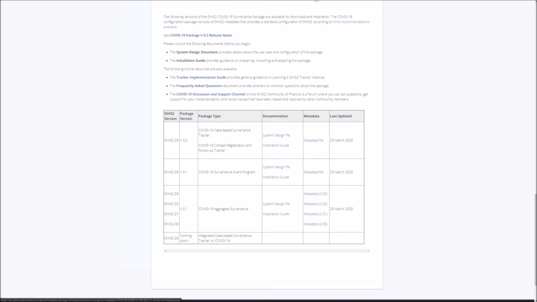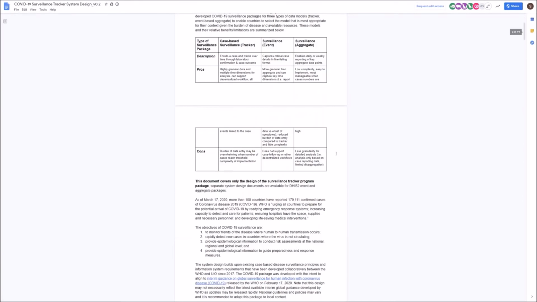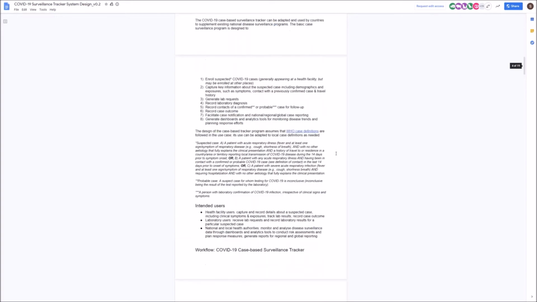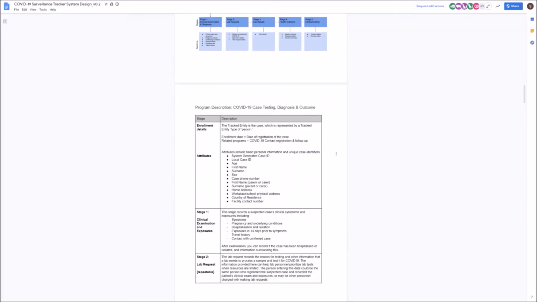We also offer installation guides and system design files. So I'm just going to open one of these up so you can see. What the system design file is basically, it goes into a lot of detail in terms of what the program actually has inside of it and all the various workflows and processes that these particular items are utilizing to collect their information and display their outputs.